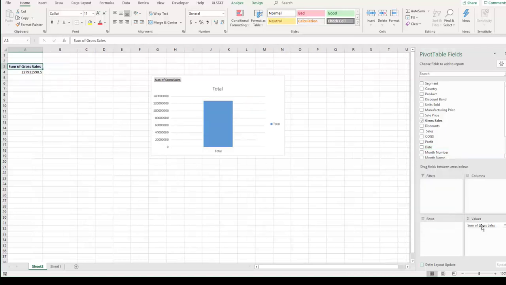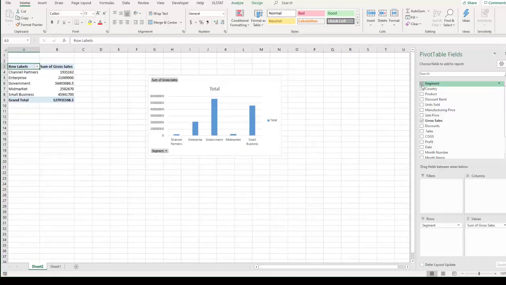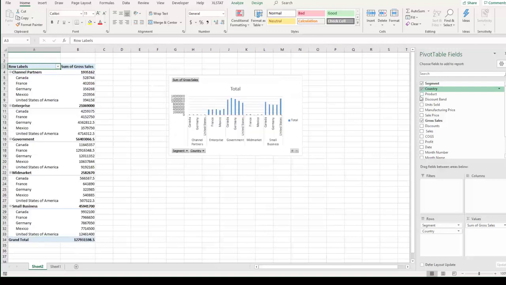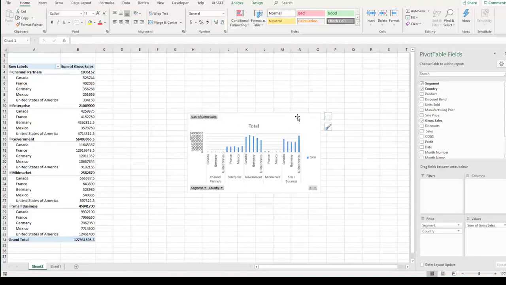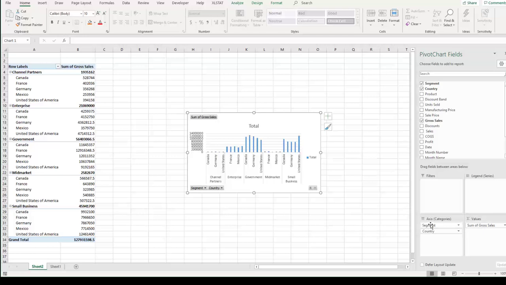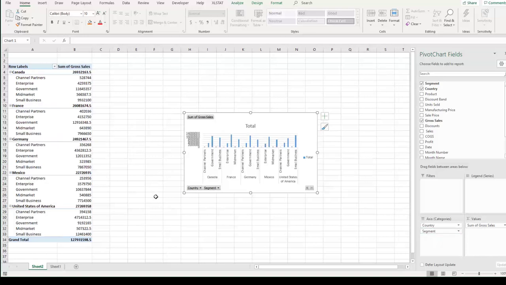So let's do sales, and we will slice and dice it by more than one qualitative variable at a time. So I slice it by segment, and then within each segment, I want to slice it again by country. So I select country. So you can see the data for each segment, country. Now, if I wanted to reverse this, I wanted to see for each country segment, I just have to switch this here, and it changes.